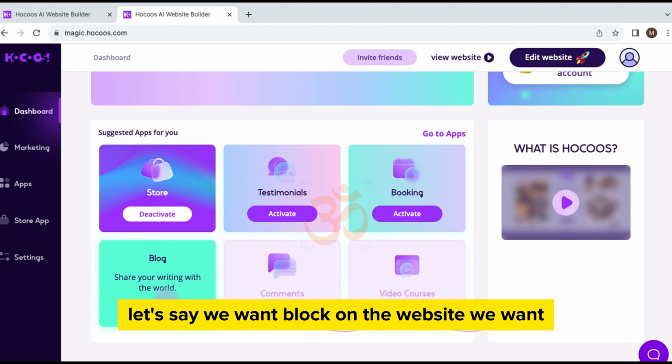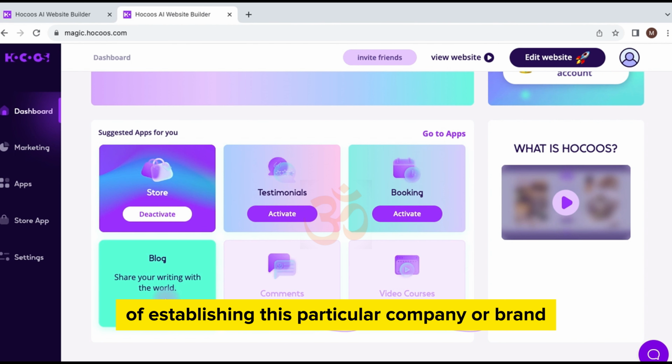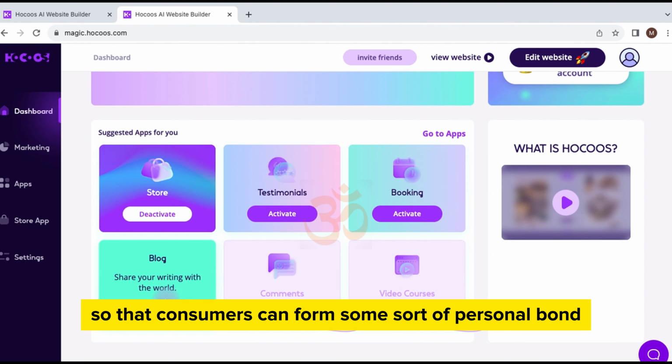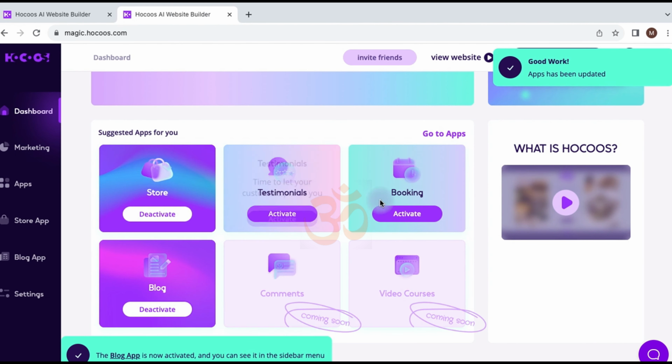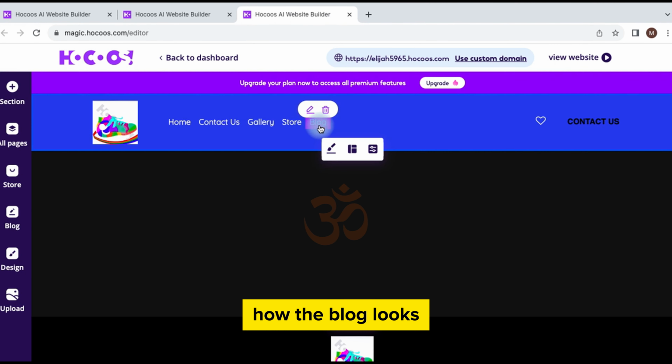Let's say we want a blog on the website. We want some articles about shoes, about the journey of establishing this particular company or brand or product, and we want to share that with our consumers so that consumers can form some sort of personal bond with the products. So I'm going to click on Activate Blog. And blog has been activated. So I'm going to go to the editor again and I'll show you how the blog looks.